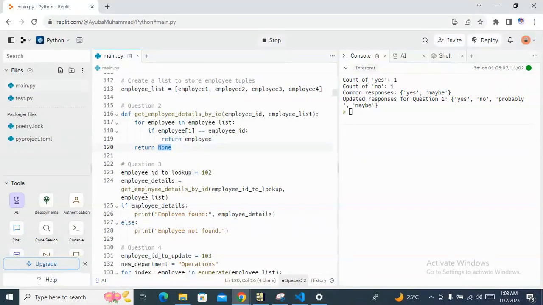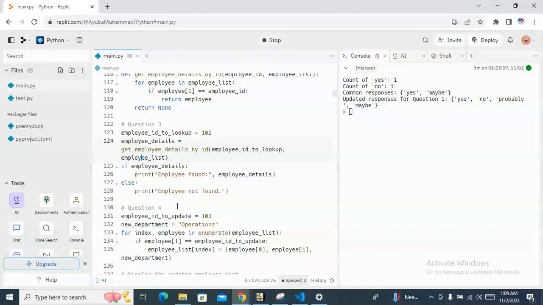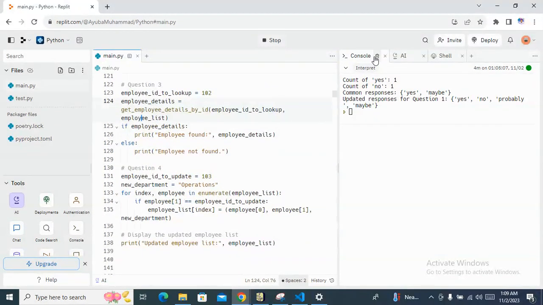So in this case, we are calling the function and passing the ID simultaneously. This is the ID that we are looking for, 102, and we are calling our function. We are storing the result in employee details, and we are passing the ID we are looking for, 102, and the employee list. So in this case, these are the arguments. We use the if statement to check if the employee is found. If so, it's going to give us the employee details. If it's not, it's going to tell us not found. That is going to get printed on our console. That is very easy to do.